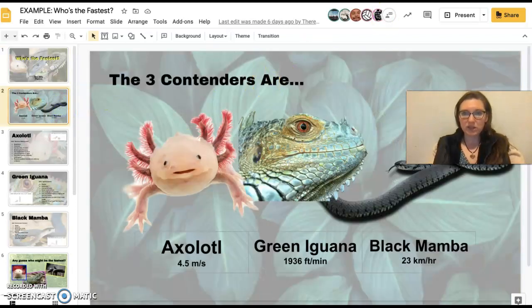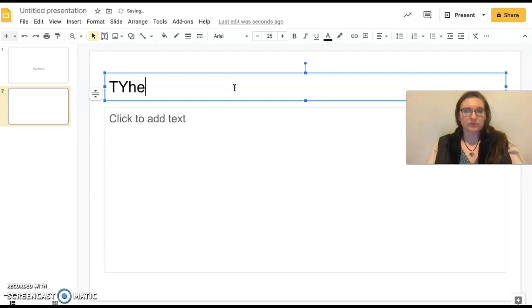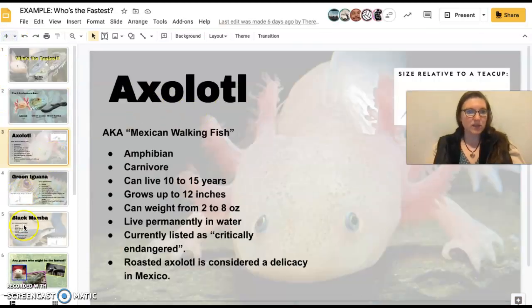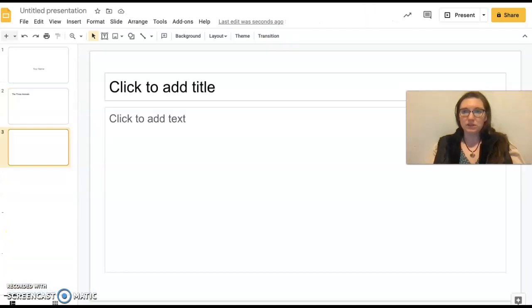So like you could be like the 3 animals. Be like, you know, this animal, that animal, that animal. So that's going to be 3 slides right there.